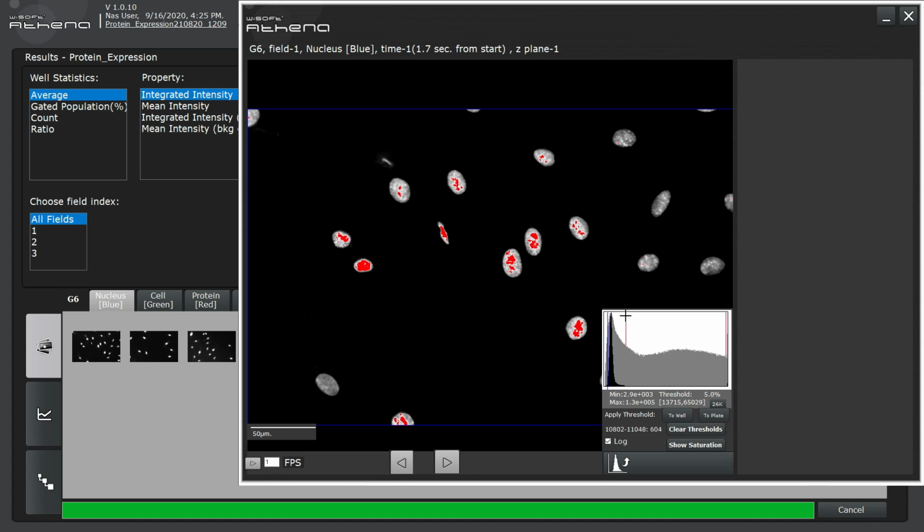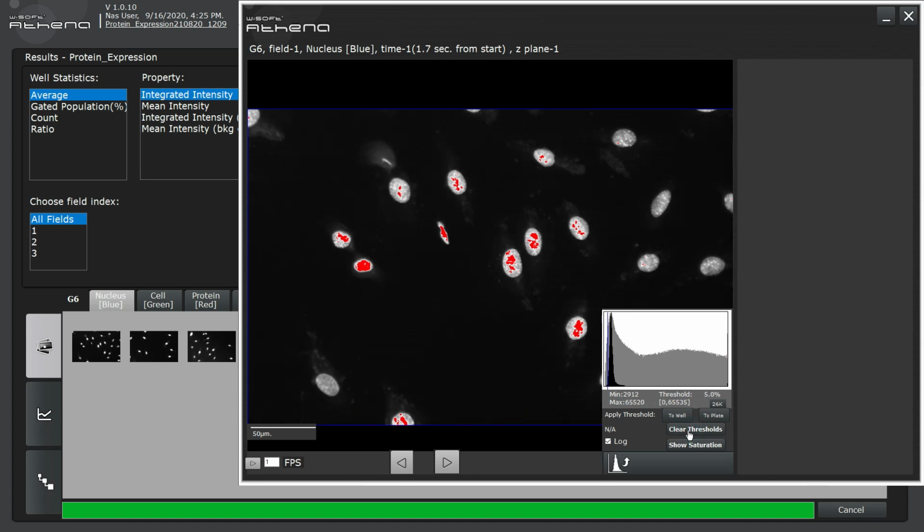These contrast levels can be applied to other images in the dataset using the Apply to Wells or Apply to Plate buttons, which we see here immediately below the plot. Clicking on one of these buttons will apply the current contrast range, upper and lower, to all images either in a single well or across the entire plate. The contrast settings are defined only for images in the same color channel and do not affect other color channels. We can also remove the contrast settings by clicking on the Clear Thresholds button.